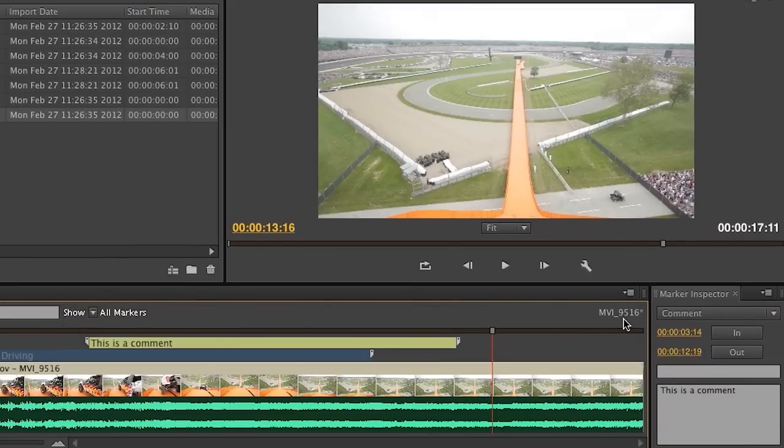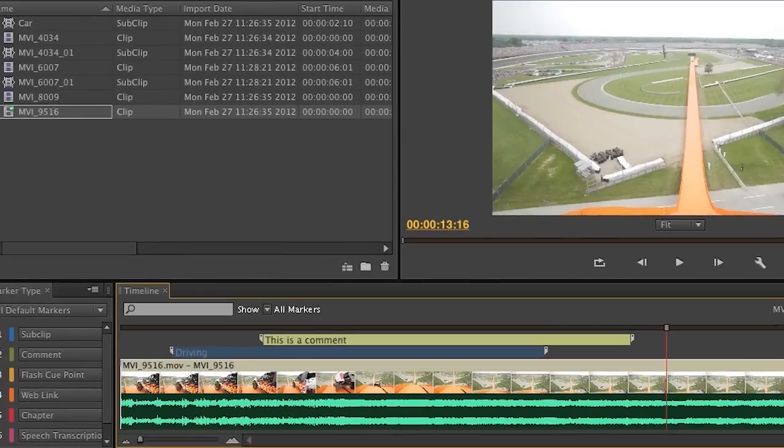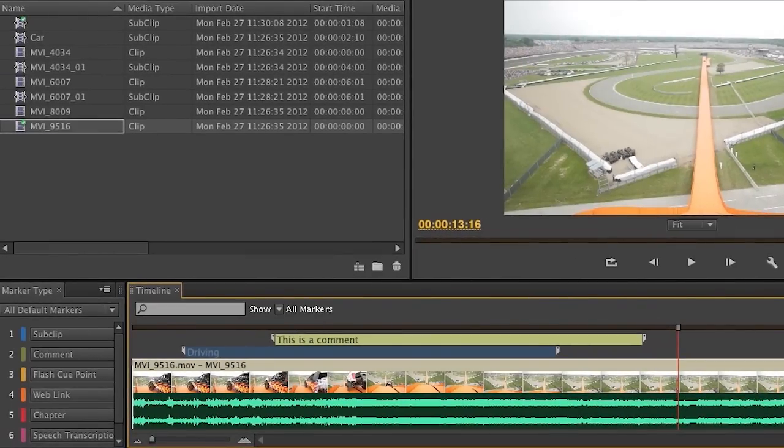Now once I do that, you'll notice that inside the timeline panel here, there's a little asterisk next to the clip name, indicating that this is now a dirty clip, meaning that we've modified the metadata. So if we want to maintain that metadata, we need to save it. So I'm just going to do a Command S here to save those changes, and now that metadata is present inside that clip.